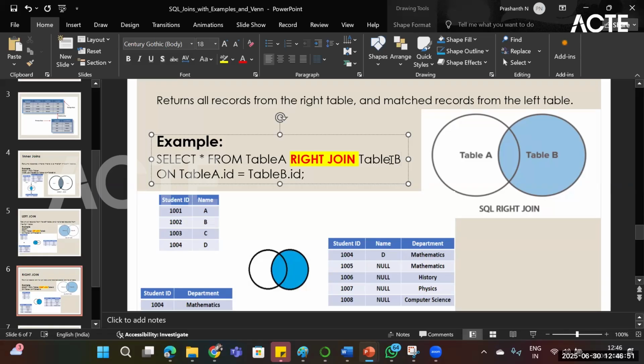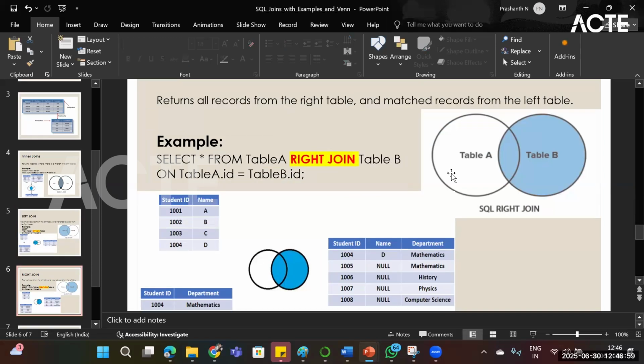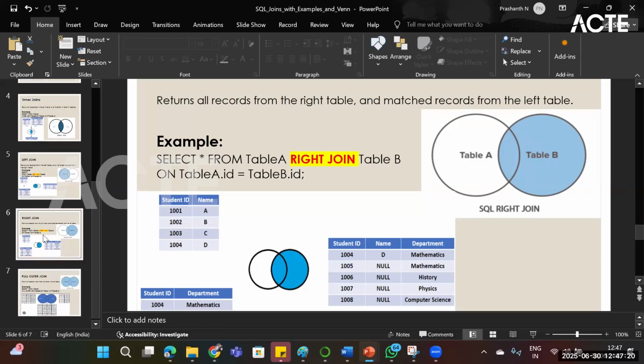Usually you use only left join, because if I interchange the table names over here, it gives me the same result as a right join. So usually we use left join itself. It's okay if you remember only left join, but you should know what right join does as well. Got it till here?